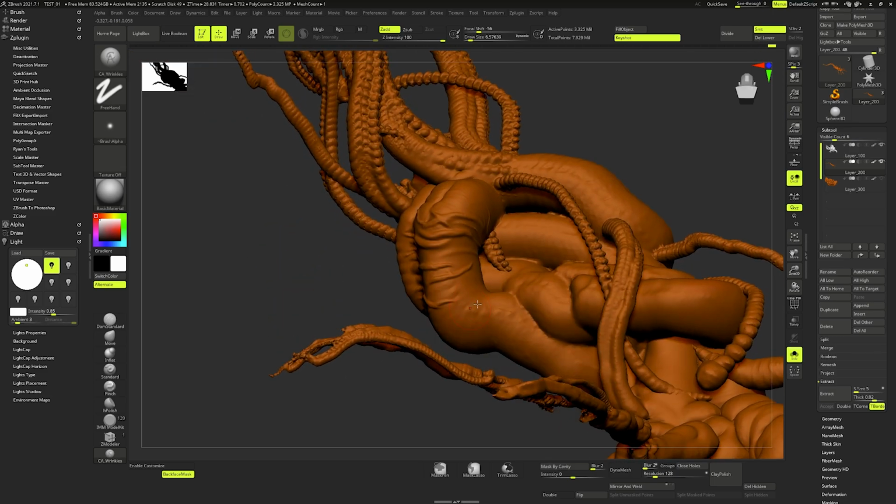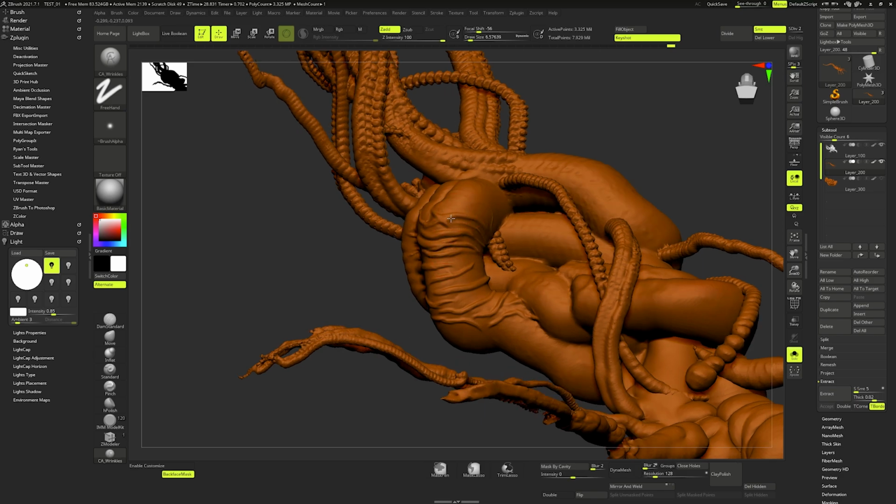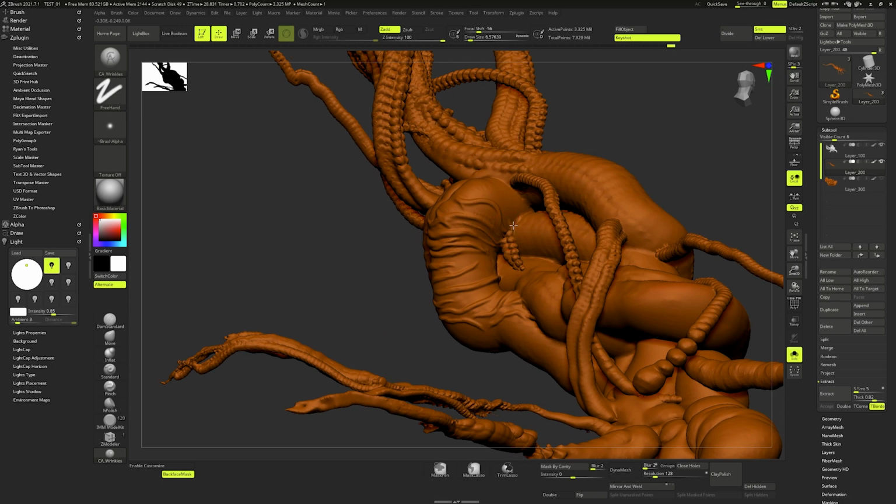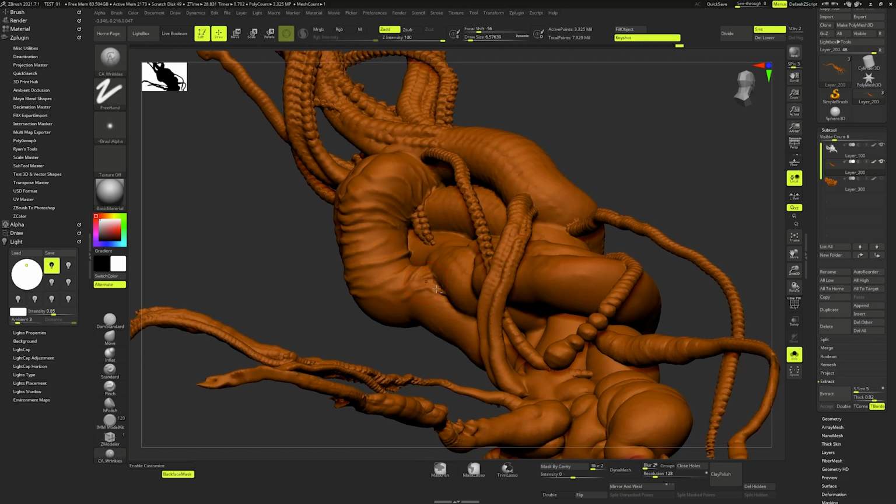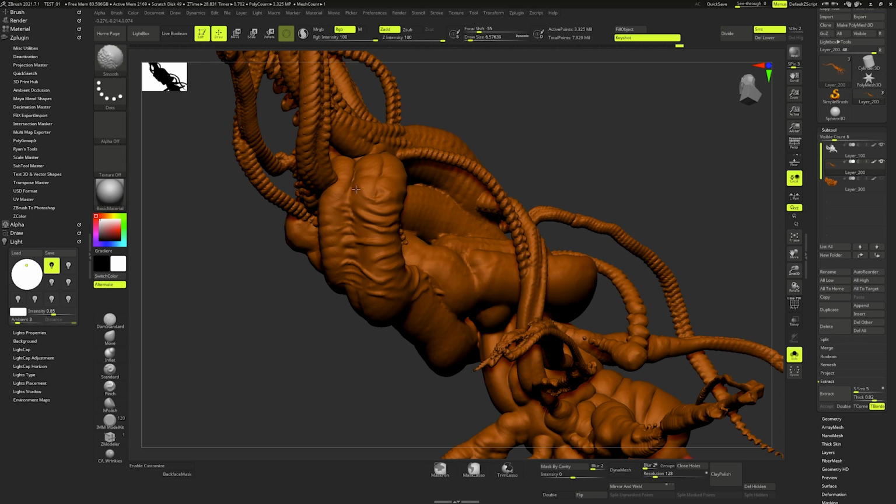Probably we're doing something that we'll never see because it's gonna be inside and with a rough material. But just to show you this brush, I'm gonna use it for this and for many other things later on. So again, nice smooth. And so we have this kind of organic look.